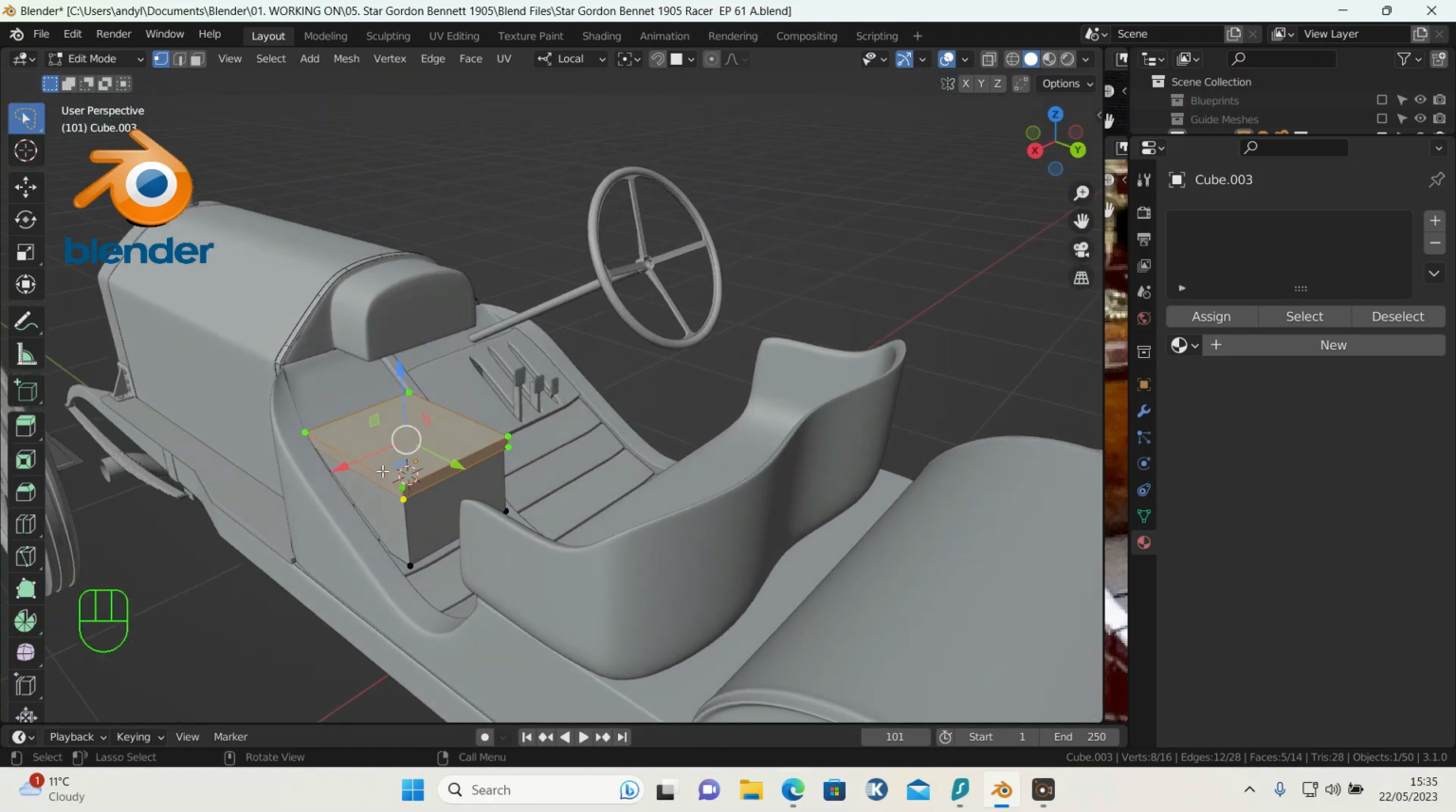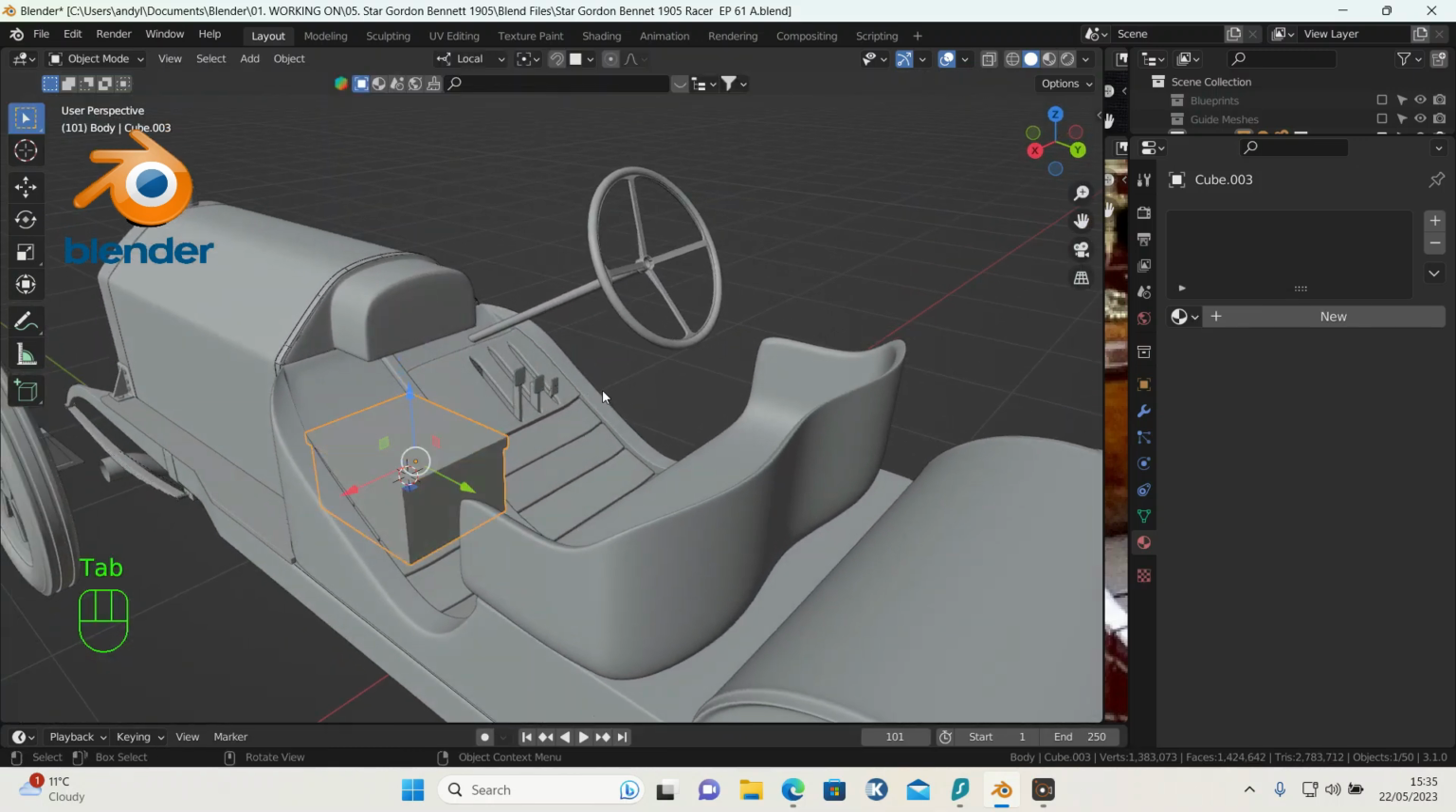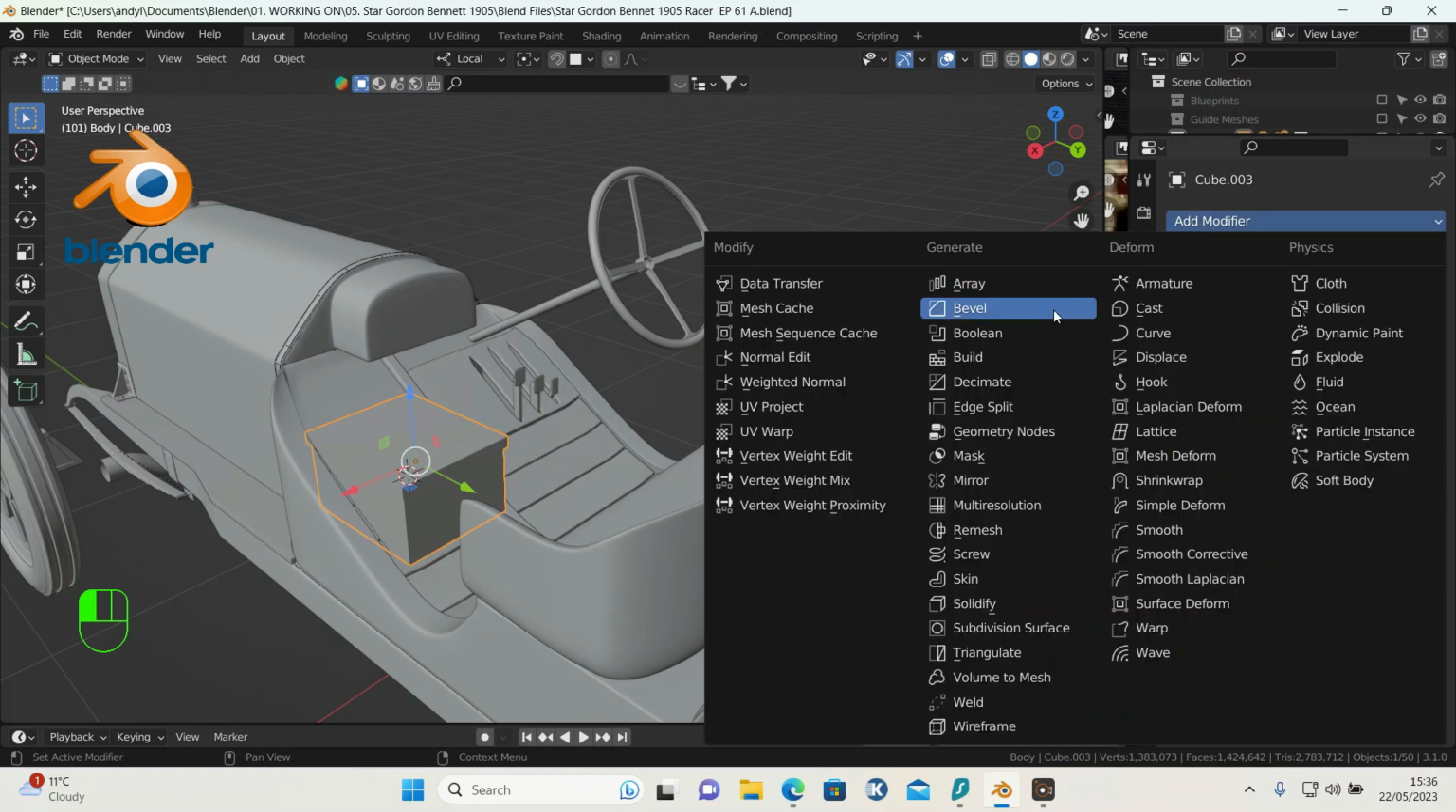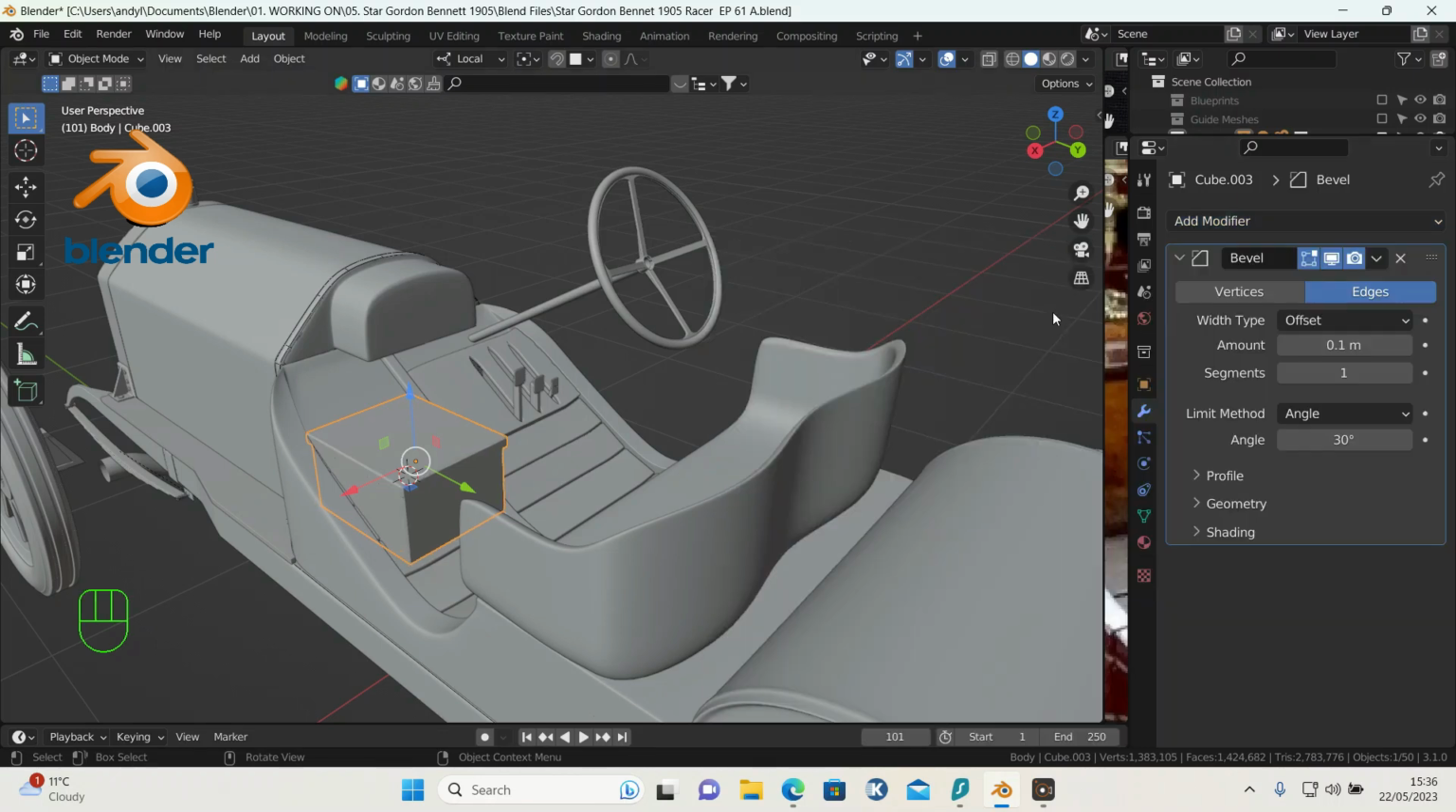And now the only modifier I'm going to add in is, go into this wrench here, that's the modifier stack, and we'll add in a bevel modifier just to round off the edges a little bit.